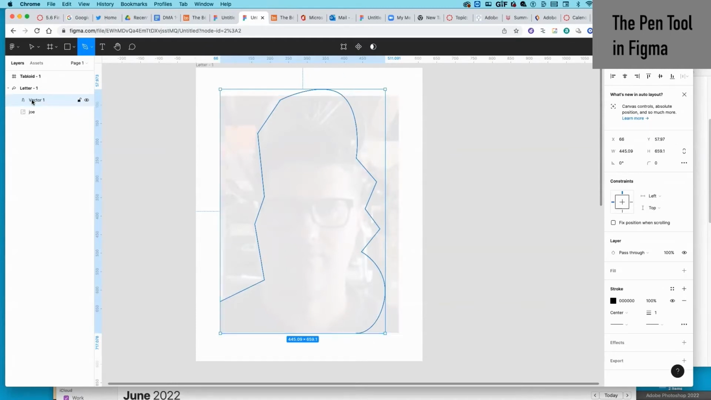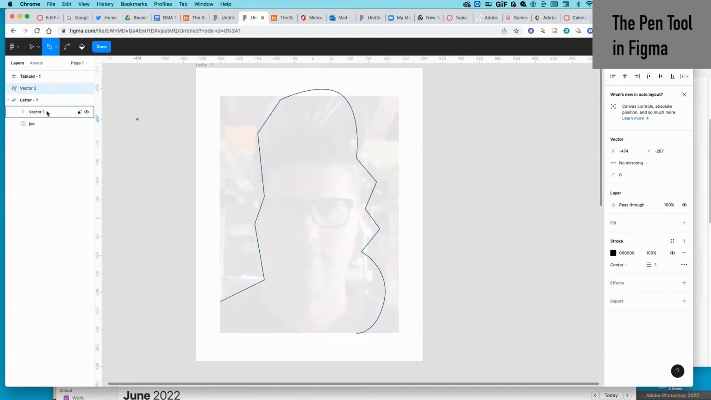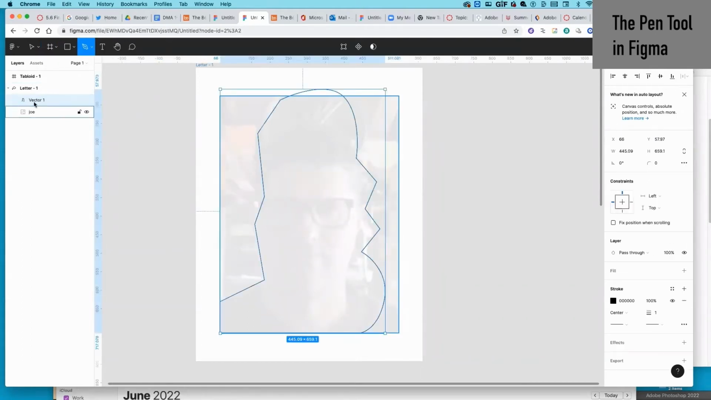And if you go over here, it's called vector 1. So it names that curve. It is now called vector 1. So you can name this too. You can change vector 1 and call it something else. It basically keeps track of every single thing that you draw. Every single thing that you create is on that left-hand side.